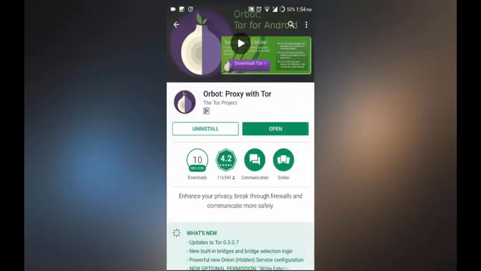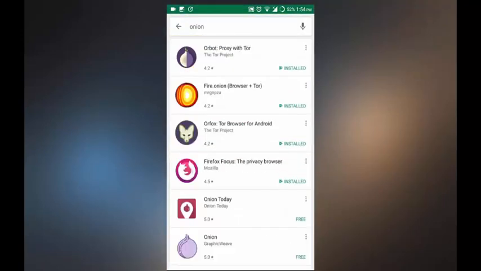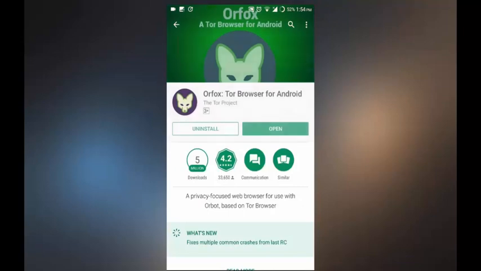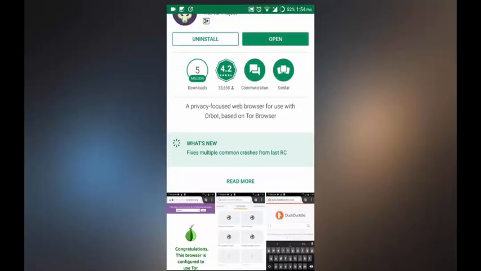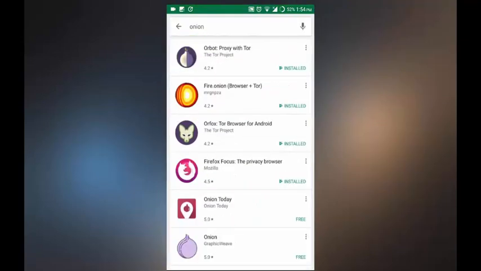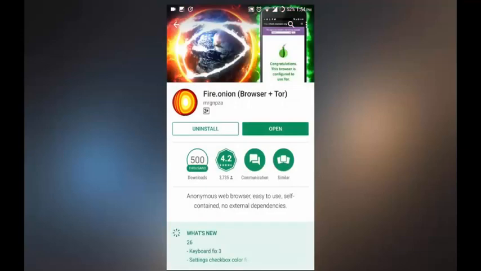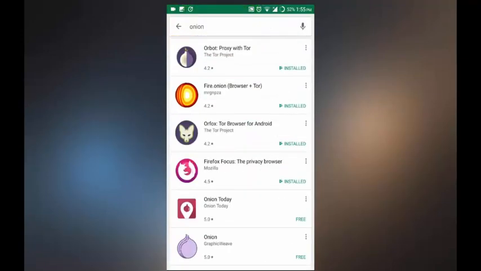As I said, the first version with Orbot using the Tor project applications works perfectly. It's just that I cannot record the screen for Orfox, because this Tor browser does not allow screen recording. So I had to show you the alternative method, which is using this app called fire.onion, which has the browser and the Tor bundle package together. Now these applications are all free and do not require root access, so you should be good.